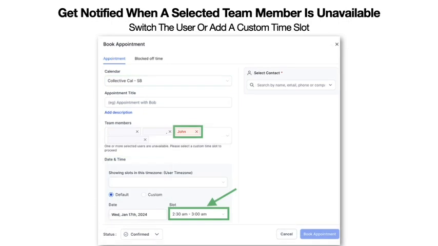What's great is these notifications are going to go out when a team member is selected, but you're also going to find out if that team member is unavailable. So as you can see on my example, John is highlighted in red, letting me know that he is not available for this time slot. I don't need to look at his calendar individually. It's going to let me know.